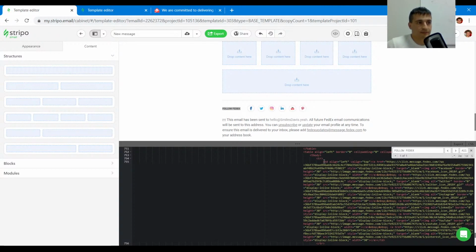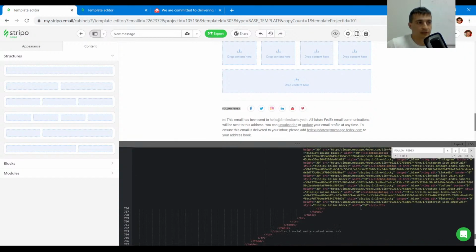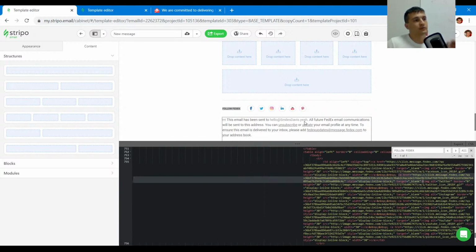As you can see, all these elements have been added just one by one in one TD tag. So you won't be able to adapt this code.